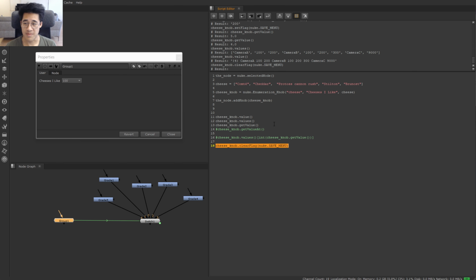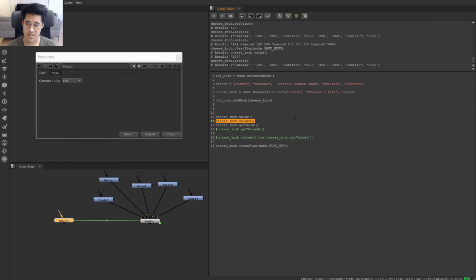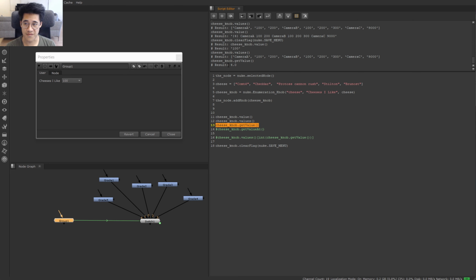The flag. All right. So if I clear the flag and ask the value, it will tell me 100 here. If I say what are the values, it'll tell me this list. If I say what are the value that you've got for this, number 4 is actually what's stored by that node when you save it out. So let's throw that. So here's the group node.